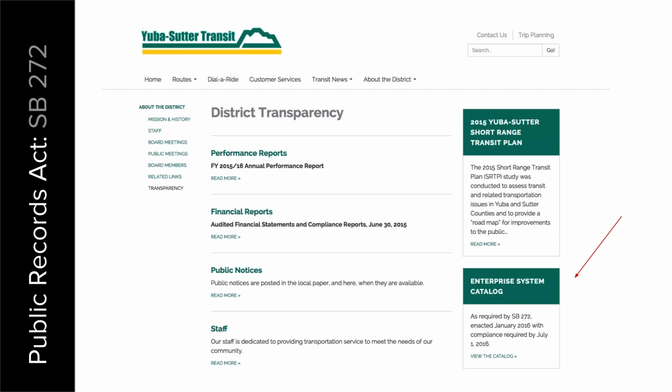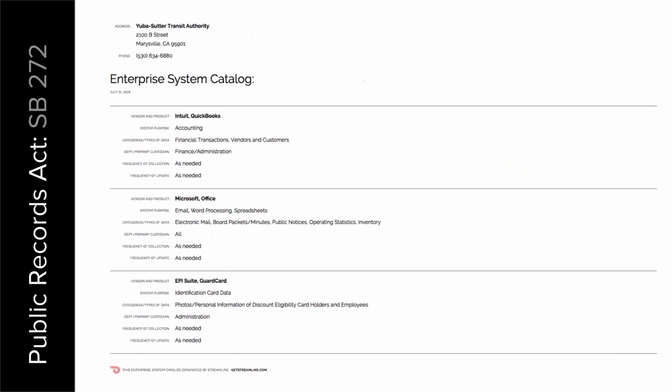Something to know about SB272 is that you're required to post it in a quote-unquote prominent location on your website. I personally feel like most of the visitors to your website are never going to go looking for that, so I wouldn't suggest you put it on your home page. I'm a big fan of having a transparency page and just including it there.